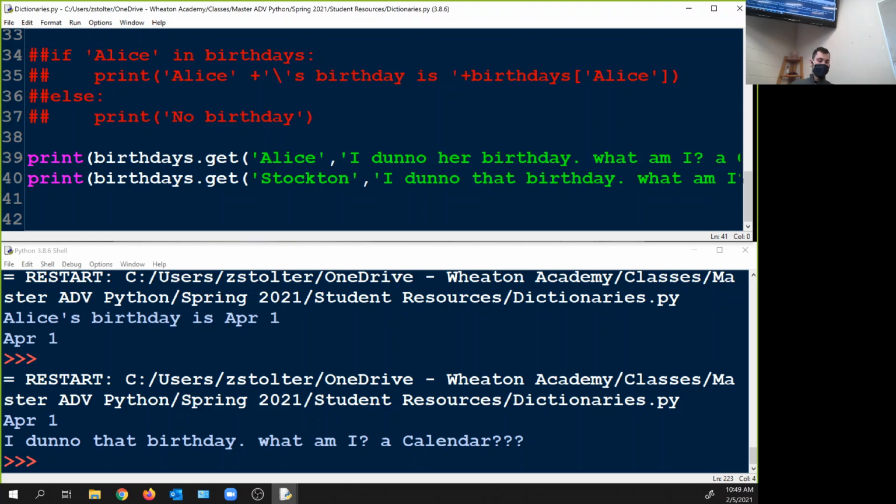Okay, so what we're going to do now: we have something that, if it's not there, lets us know. But we can also check this, and if it's not there, add it.